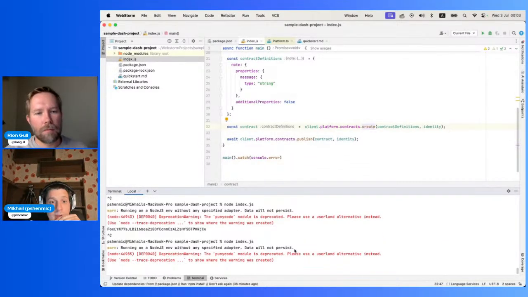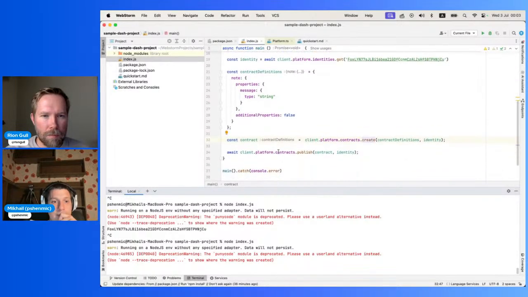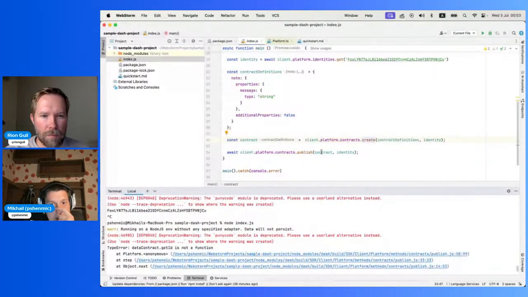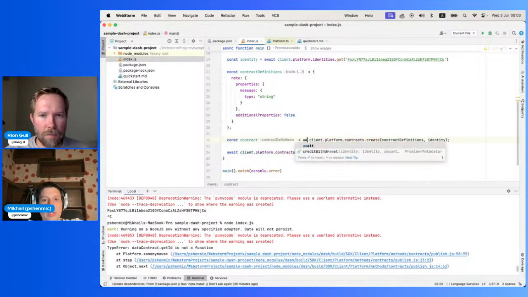Yep. Yeah. So I used the previous identifier. Oh. Yeah, probably I need to add an await right here.